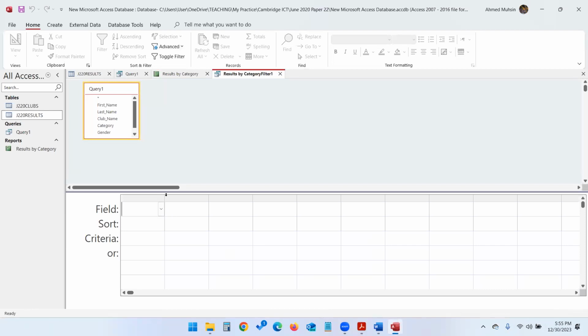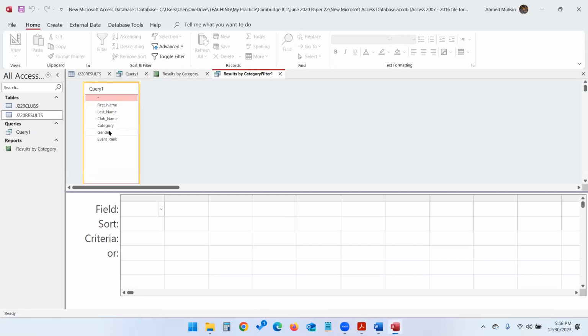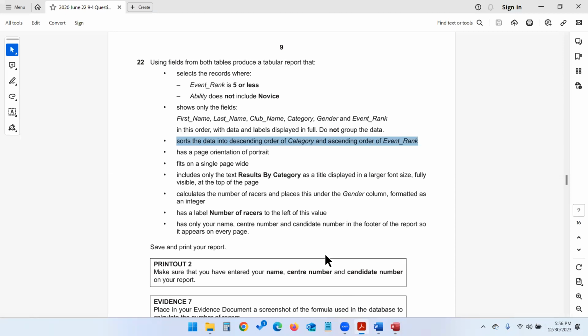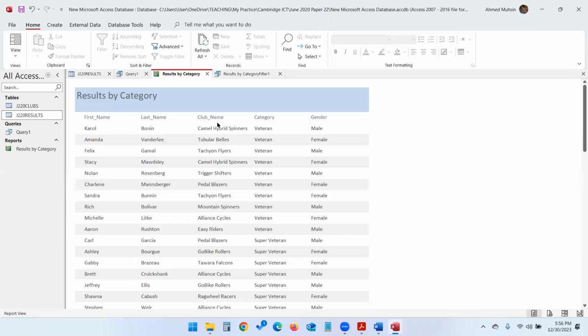And what is the first field we need? The first field that we need is the descending order of category. So let's get category first. Category, and we want it to be in descending order. Okay. And the next field is ascending order of event rank. So let's get event rank over here, and we want it to be in ascending order. So you have told how it needs to be sorted, and now it's time for you to apply the sorter. So right click over here and say apply the filter or sort. Now the filter or sort has been applied. Okay, now you're done with the question. Right, let's move on to the next one. Let's save our data.